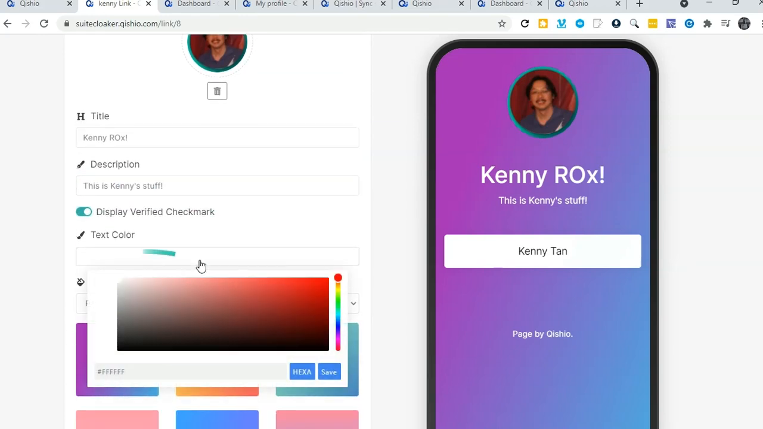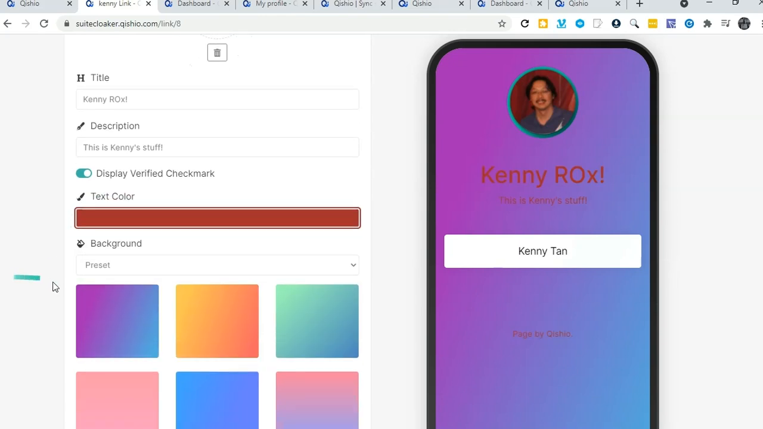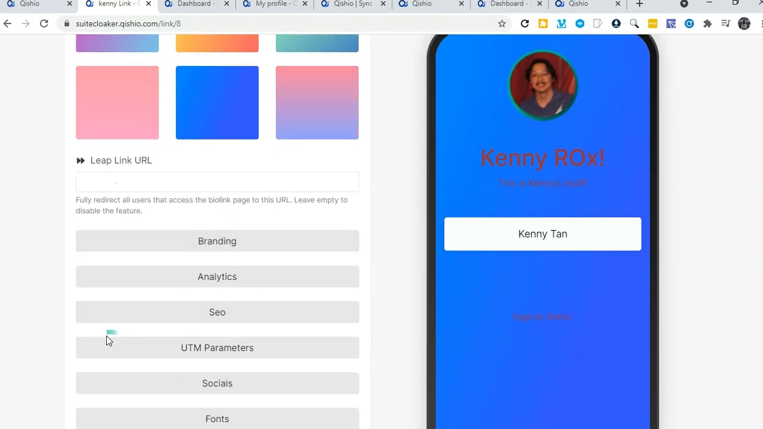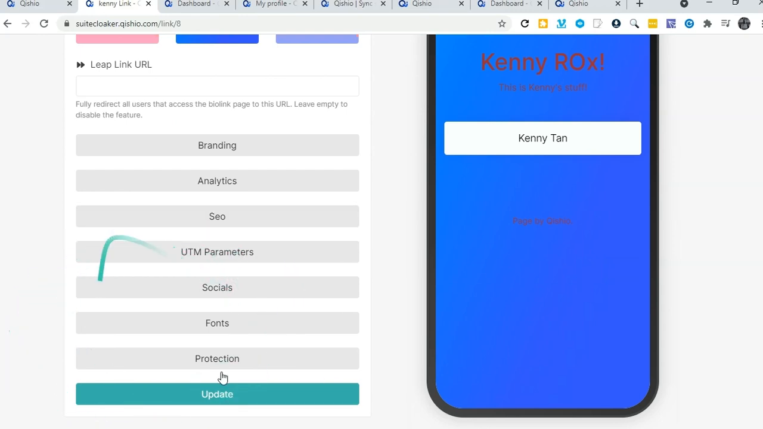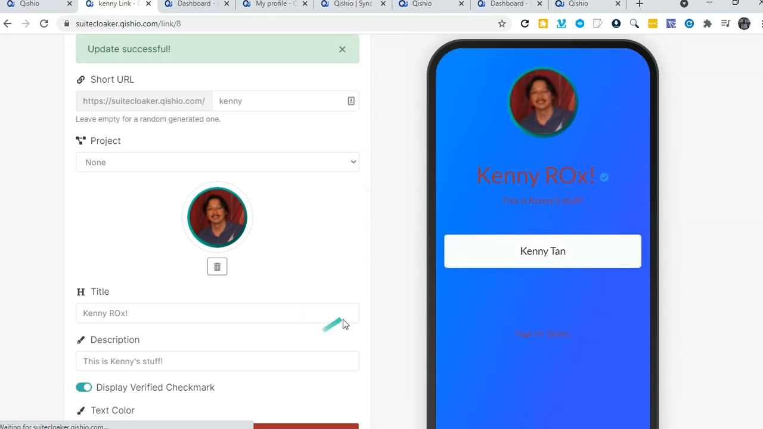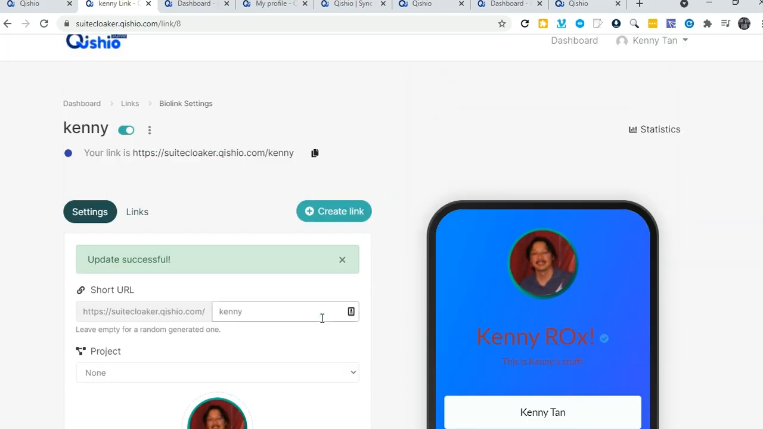You can change your text color. Yeah, you can adjust and go with one of the presets that are in here. And then add your links. You can add your branding, analytics and SEO, all kinds of other social, change your fonts and protection. And then you update that. And then you have a link that you can share with people that gives them all of your links, all of your connections, and you're able to track it as well. Okay, so that is why the bio link is such a powerful feature that you can set up here.